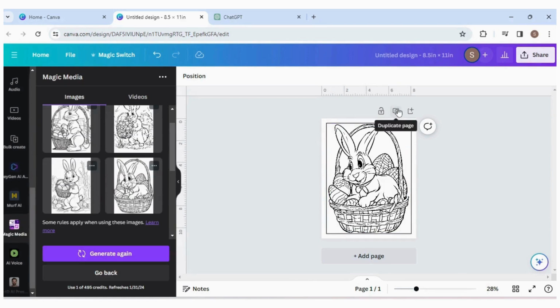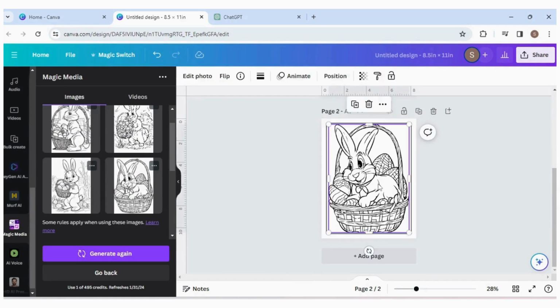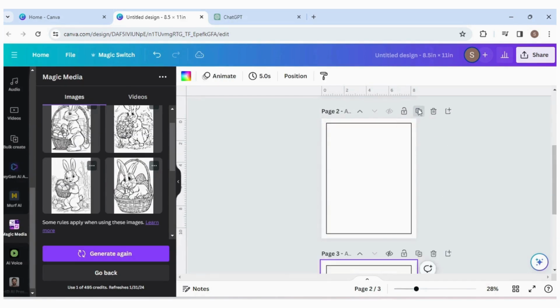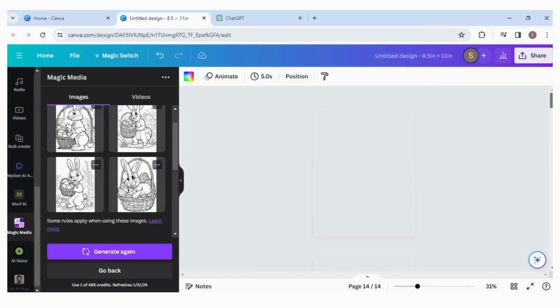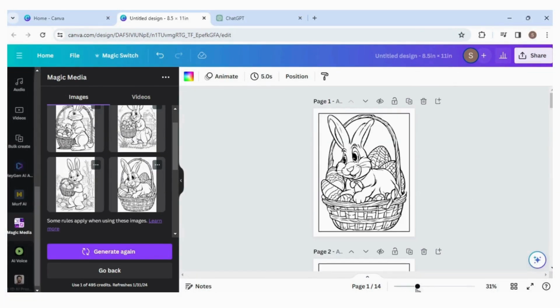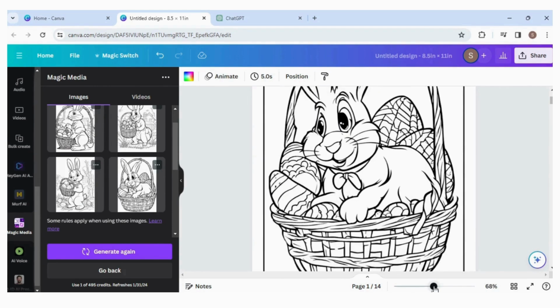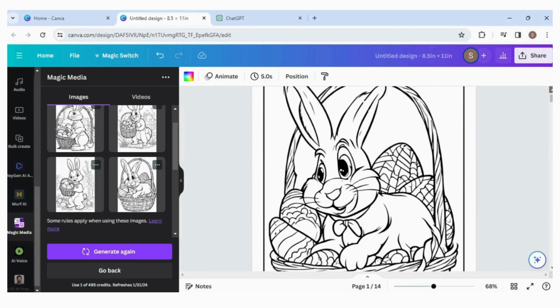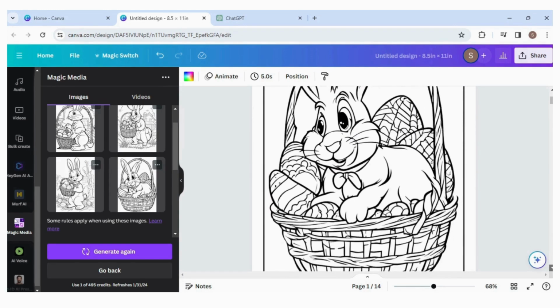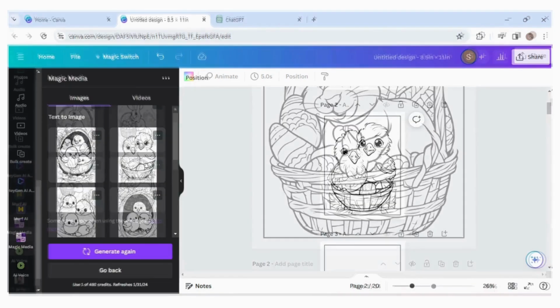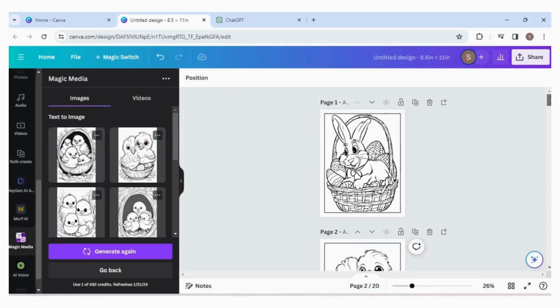Duplicate the page and delete the image so there's only the border. Copy the border page as many times as the number of coloring pages in your book. I like to zoom in on the image just to make sure it looks good. Looks good to me. I'll do one more. Now, you'll repeat the process of copying a prompt from ChatGPT, pasting it into Magic Media, and generating the images.